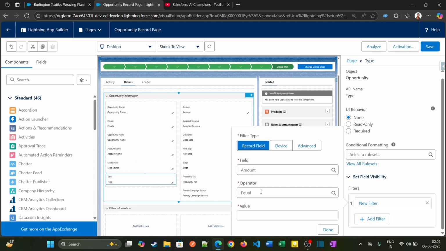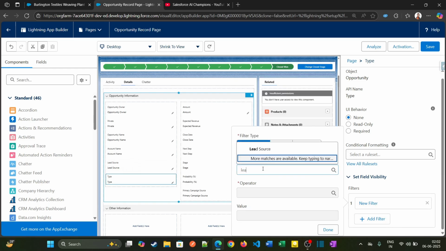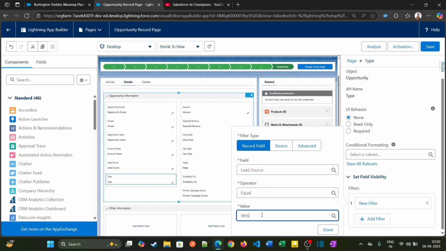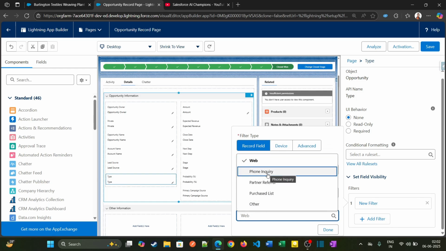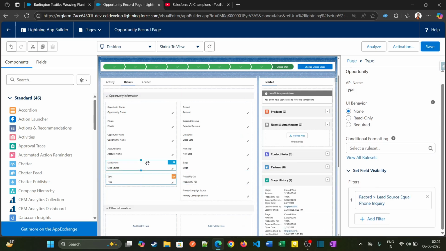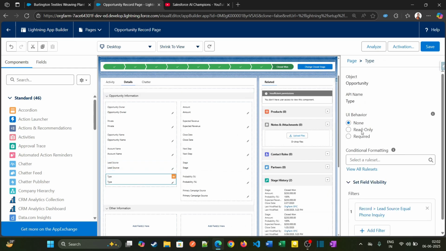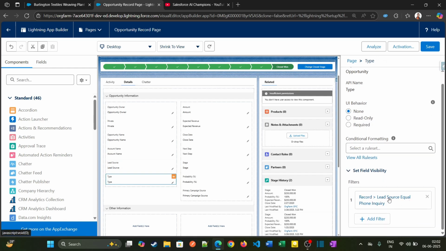The type will be shown whenever the Lead Source equals, for this case, Phone Inquiry, then I need to show that Type field only. That use case I just added. Also, we can make it Required, Read Only, or None. Based on this condition, if it matches, then only this field will be shown. Whenever the lead source is Phone Inquiry, then only this Type field will be shown.